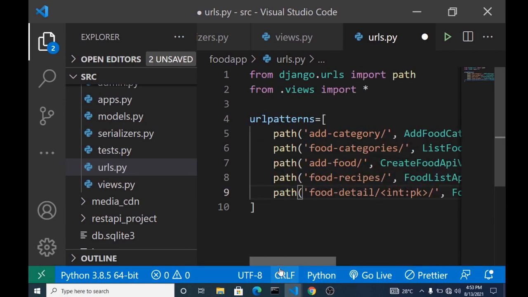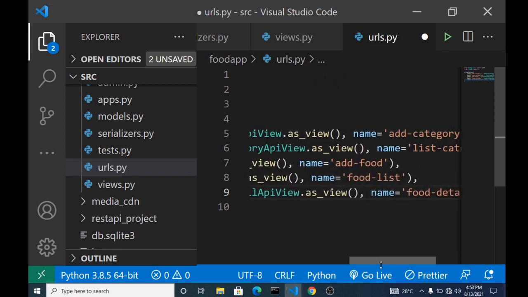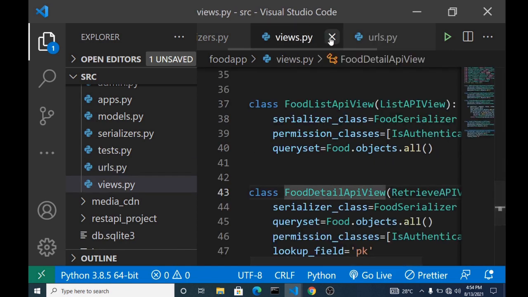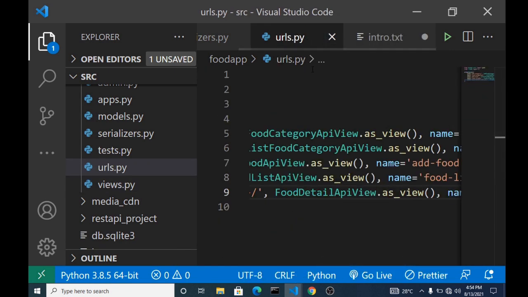Alright, so these are our endpoints. Our URL is set up, so you can save this, and I think we are good to go. So we can try out if we can create a recipe now.